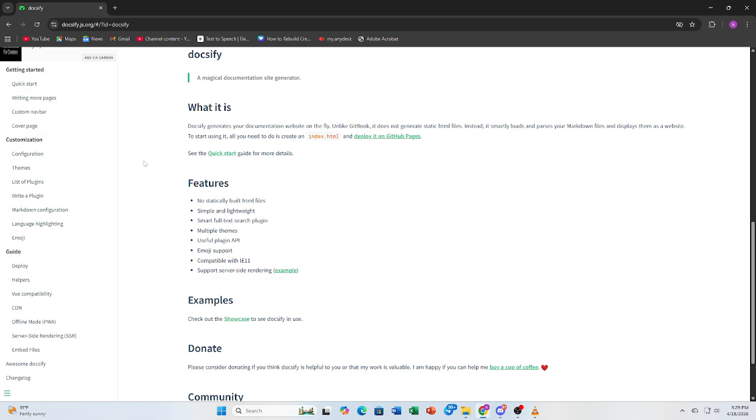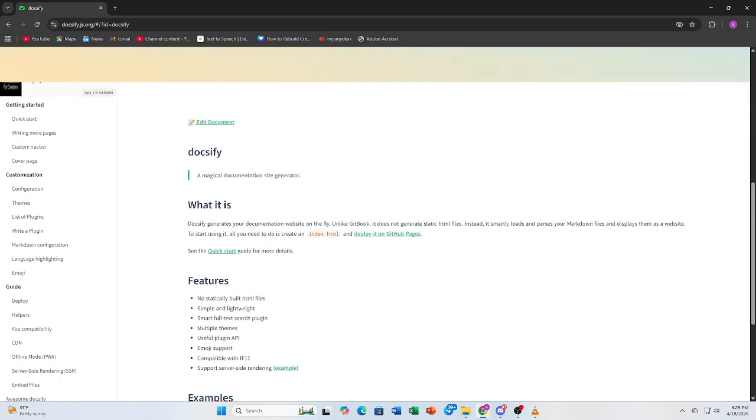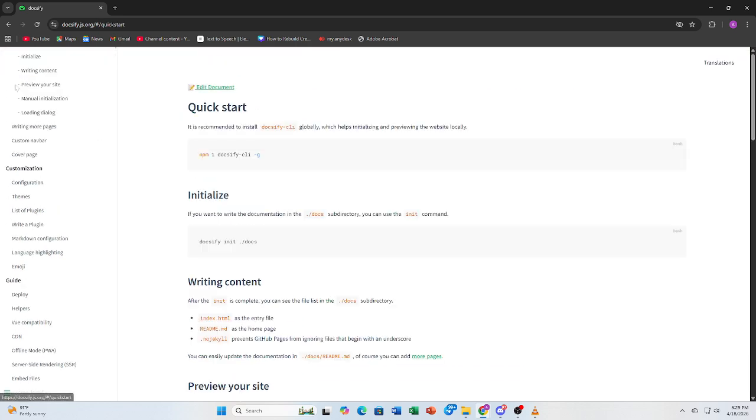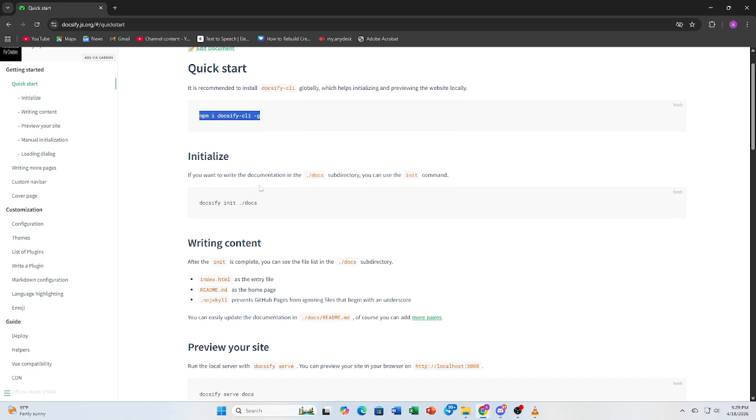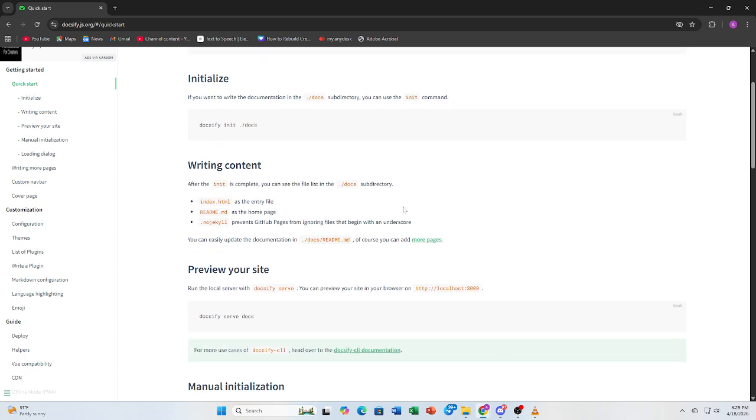First, install Node.js on your computer. This is required because Docsify depends on Node to run its tools properly. Next, install docsify CLI using a simple command. This tool allows you to easily create and run a local server.